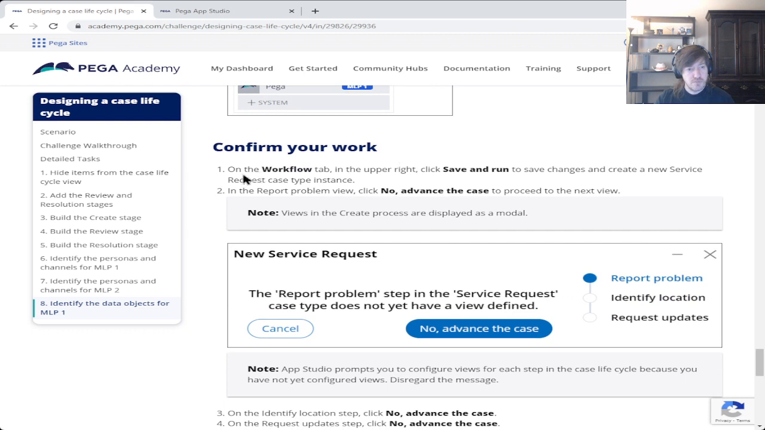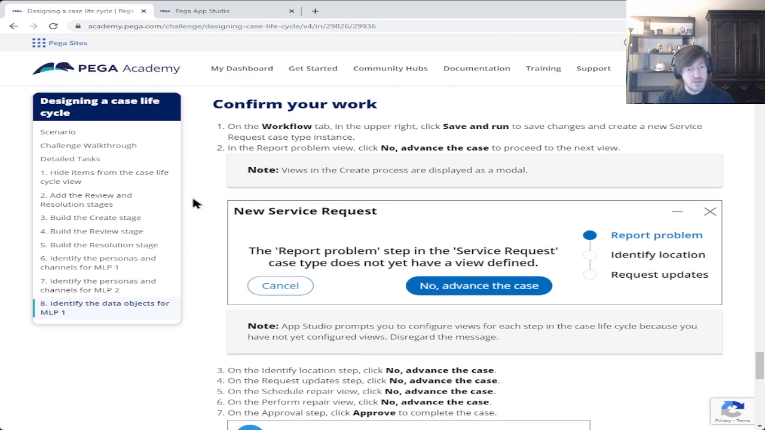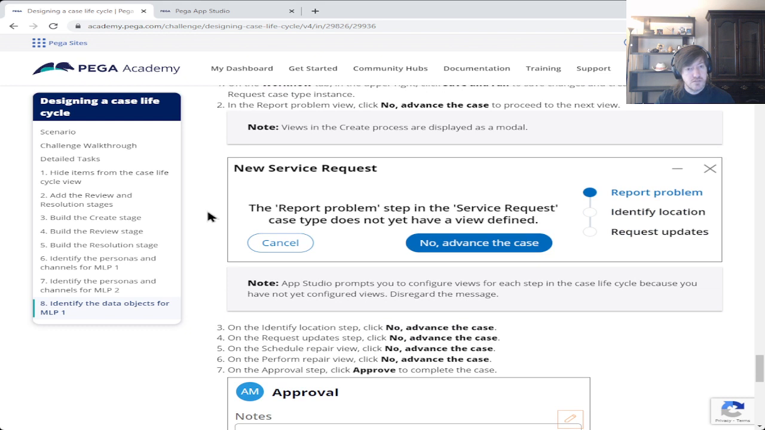Configure your work. On the Workflow tab in the upper right, click Save and Run to save changes and create a new service request case type instance. In the Report Problem view, click No, advance the case to proceed to the next view. Views in the create process are displayed as a model. So this is what we should be seeing here.